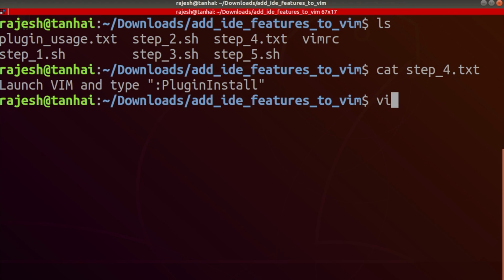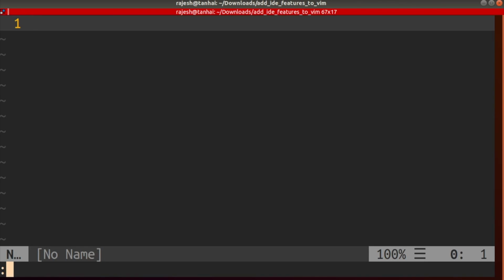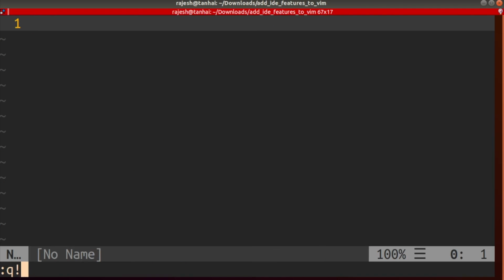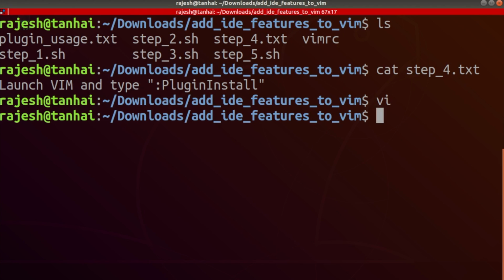So let's do that. Let's start our Vim and type plugin install as instructed. Again, in my system, all these are already installed. In your system, it might take a bit longer. On the left hand side, you can see that it is trying to install all these cool plugins like syntastic, delimitMate, and gitgutter, CtrlP. You will need all these plugins in your Vim now. So this installation is done, and your step 4 is also done.